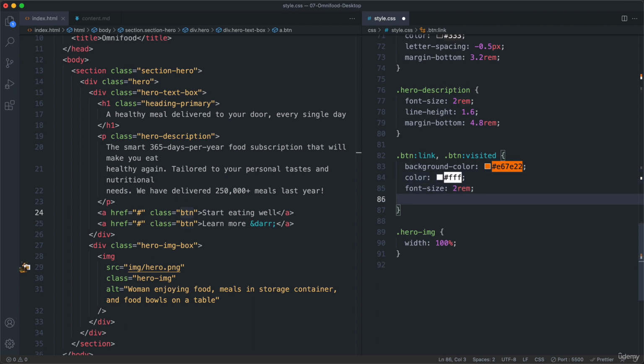Then let's take care of the padding. And remember, this is an inline element, and so in order for the padding to work as expected, we need to make it an inline block so that the box model applies as usual. So this is something that we have done multiple times already, right? And so here I'm going to go with 16 pixels top and bottom, and 32 pixels, so 3.2 rem to the left and right.